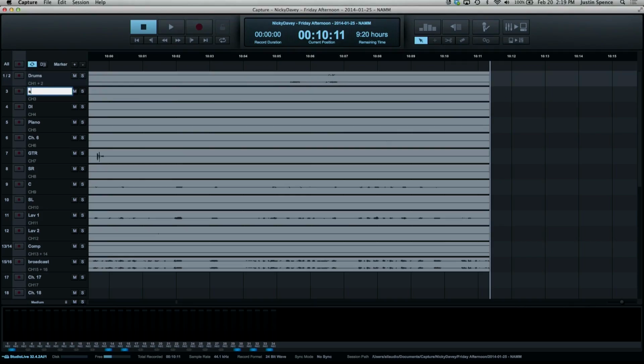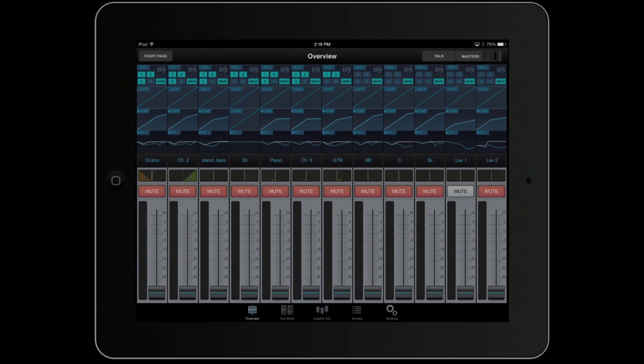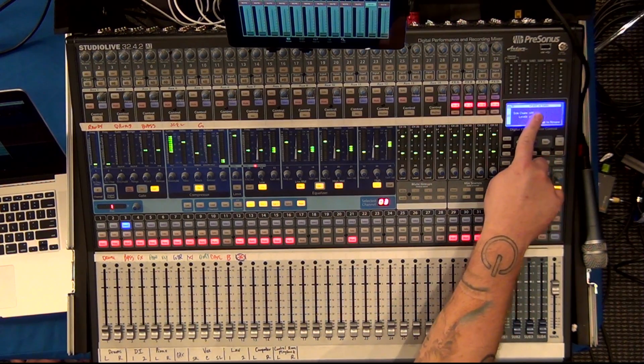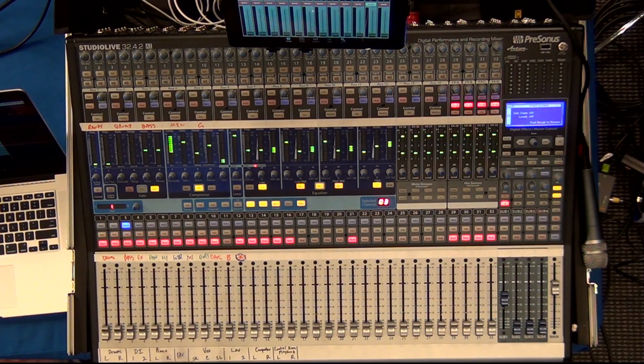So if I want to change it here, boom, it's going to change it in real time on my iPad. You'll notice I changed it to stand-up bass, and it abbreviated it to stand bass. And then it has changed it here on my hardware. It says stand-up bass here. So that's what active integration at its core is all about.